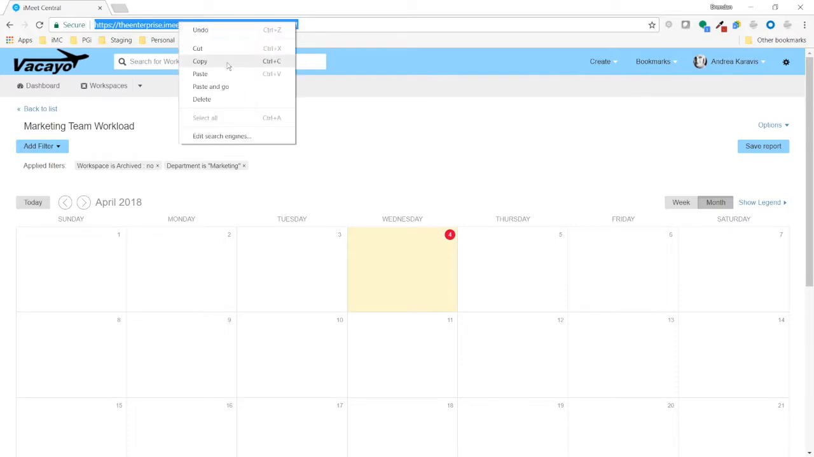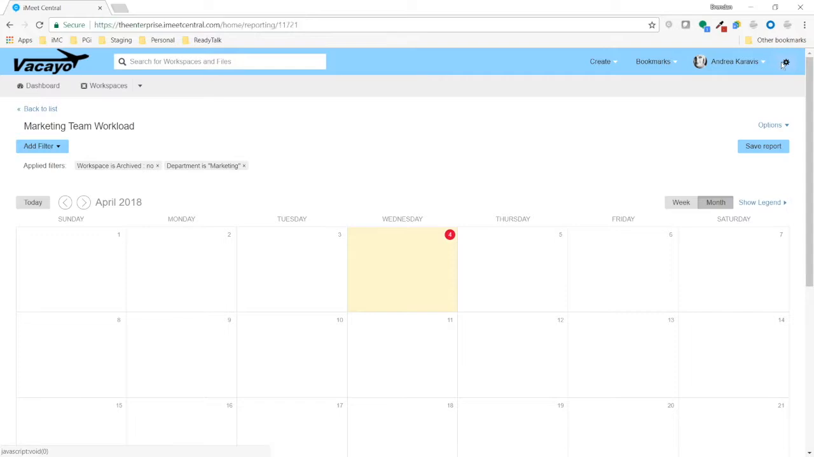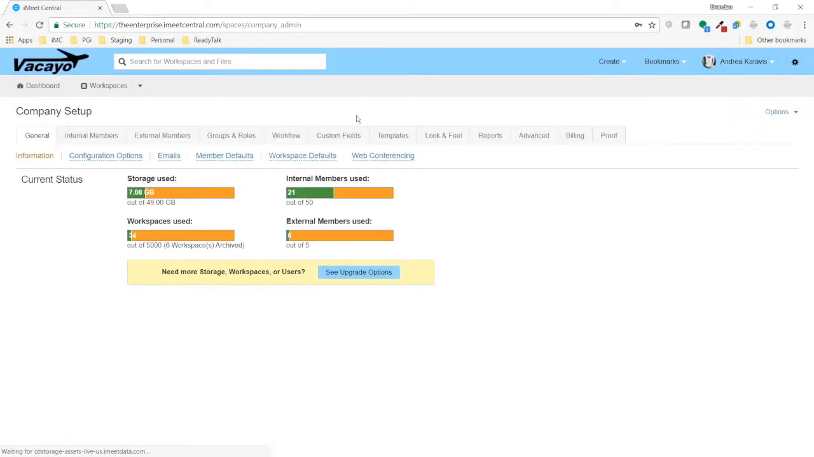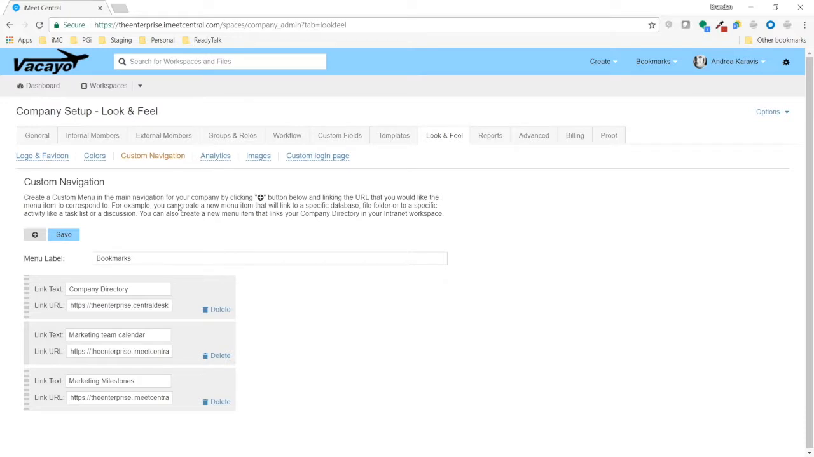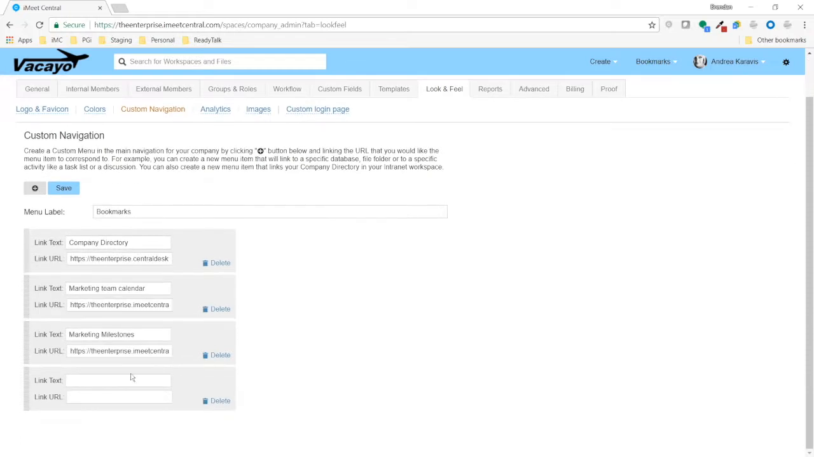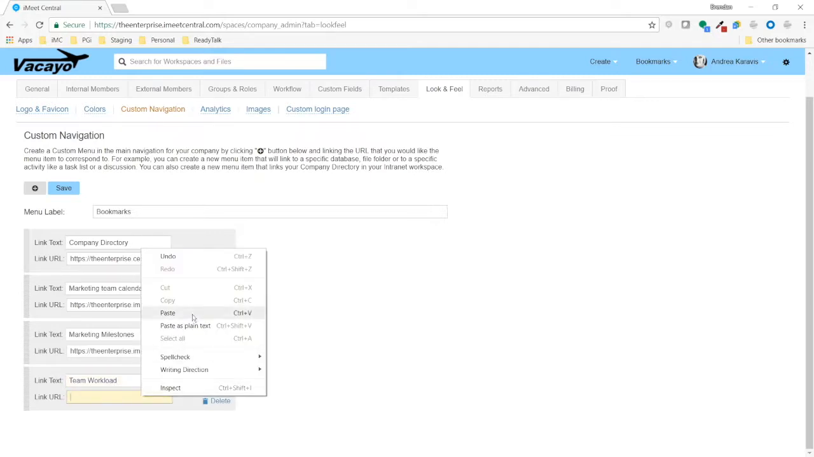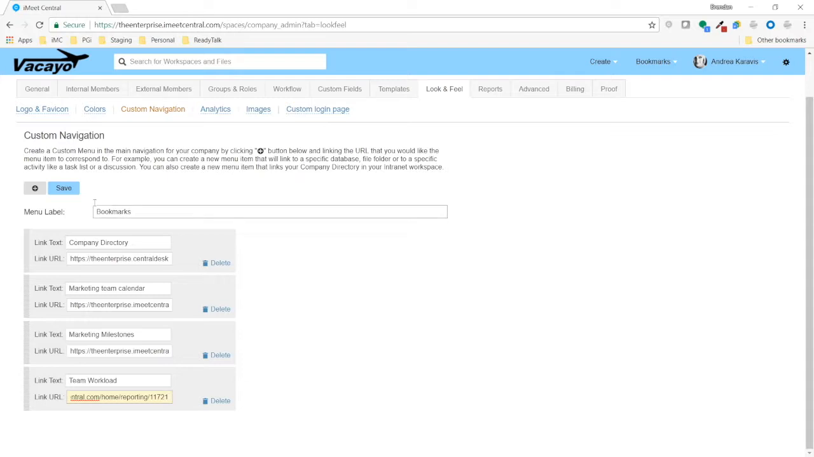So I'm going to copy it, and I'm going to go into Company Setup. And this is called Marketing Team Workload. I'm going to go to Look and Feel. I'm going to go to Custom Navigation, and I'm going to add an option to my little drop-down picker here. I'm going to click the plus button. There we go. And I'm going to call it Team Workload. Sure. And I'm going to paste the link to that report in there, and I'm going to click on Save.